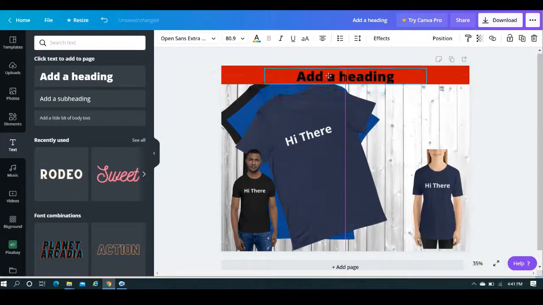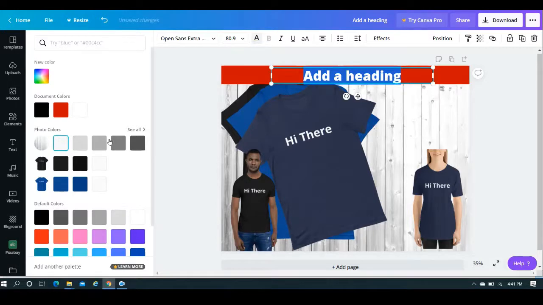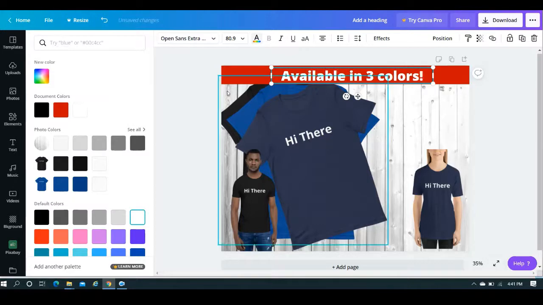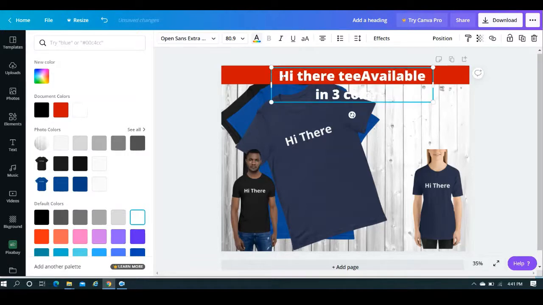All right, now that I got that situated, who doesn't like a seesaw? All right, we are going to make those letters white. Right there. And then you can just type something in, like available in 3 sizes. Or no, excuse me, colors. Hi there, T. Available in 3 colors.